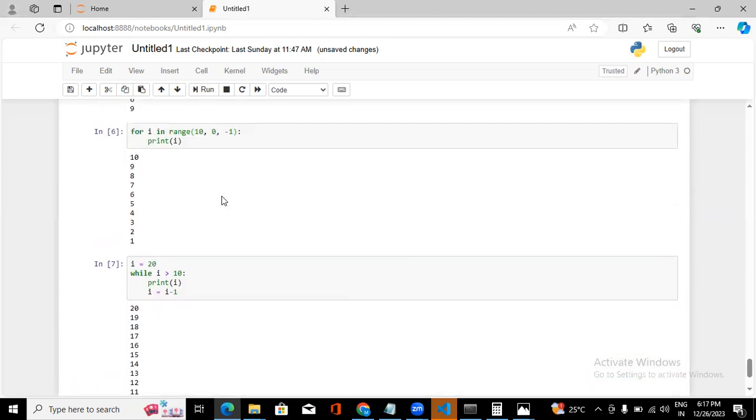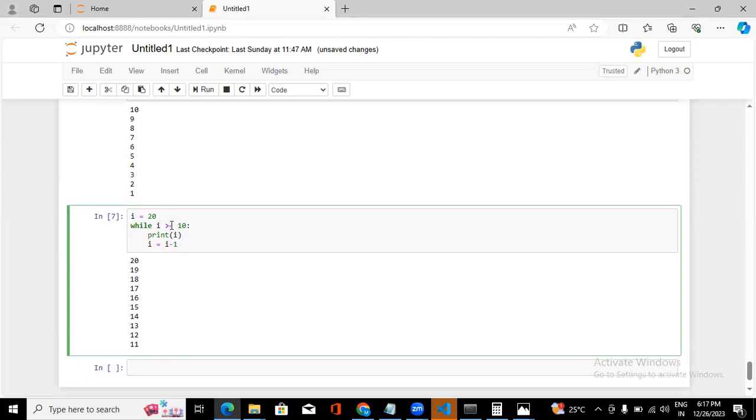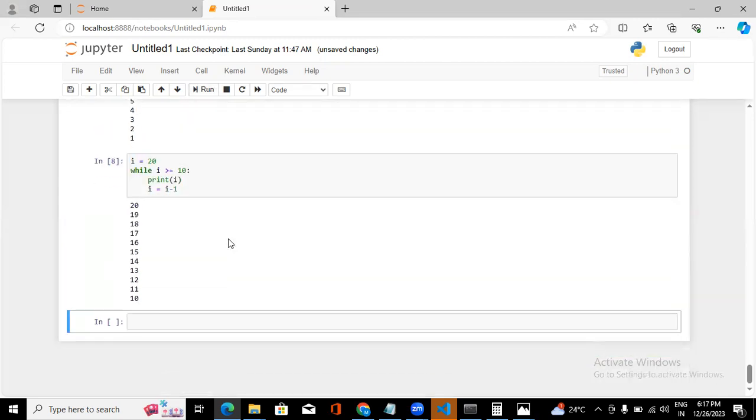If you give greater than or equals here, it will print 10, because here one condition is going to be satisfied. 11 minus 1 equals 10. 10 equals to 10. The condition is satisfied and it will print. Then it will become 9. 9 is not greater than or equal to 10, so it won't print. That purely depends on our condition.